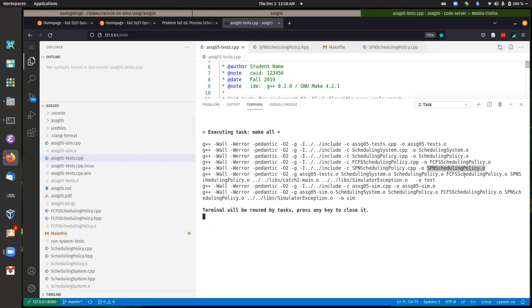So you should see that in addition to compiling the first come first serve, the base scheduling policy class and the base scheduling system class and the tests, right? So you should see that it's compiling your policy and you should see when it goes to link these in that it's including your policy that you added when it links in the tests here and when it links in the overall simulation of our scheduling system simulation here, right? So that's kind of what you're seeing here.